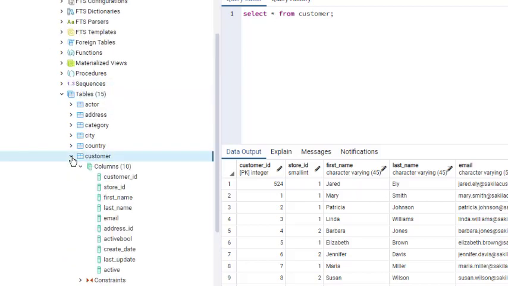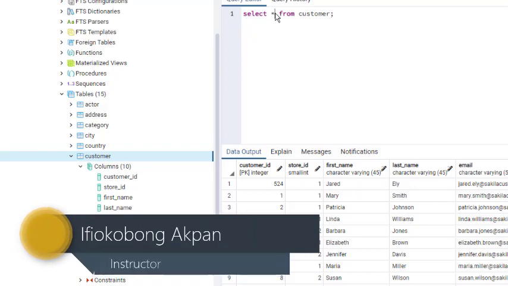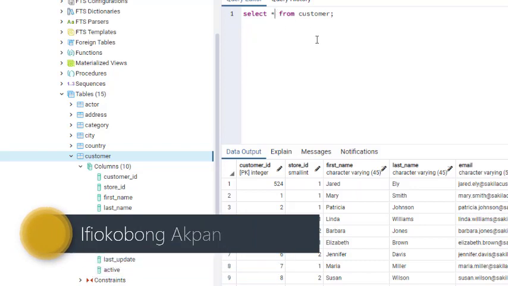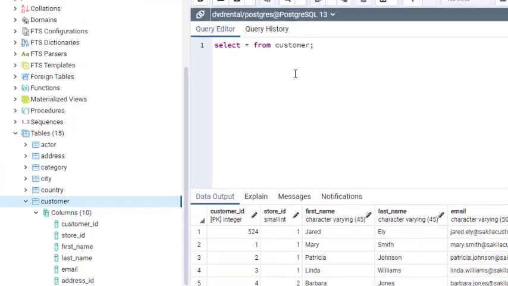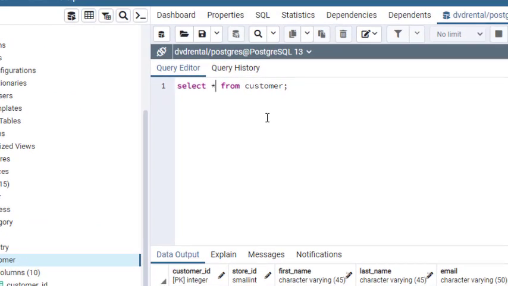We have about 10 columns here. Now, it says that we should get only the first name, the last name, and the emails of our customers so that we can possibly send promotional updates to these customers. So what we have to do is select 3 columns from the table customer. So first of all, we use the first name.